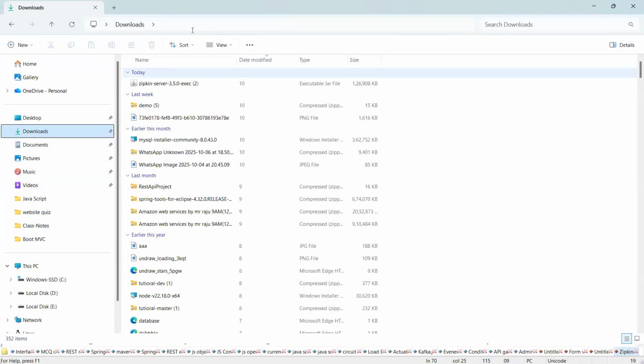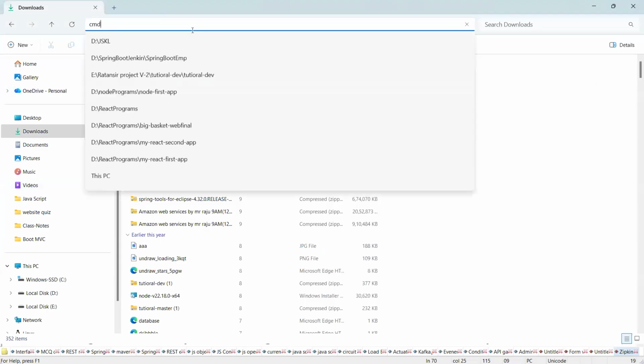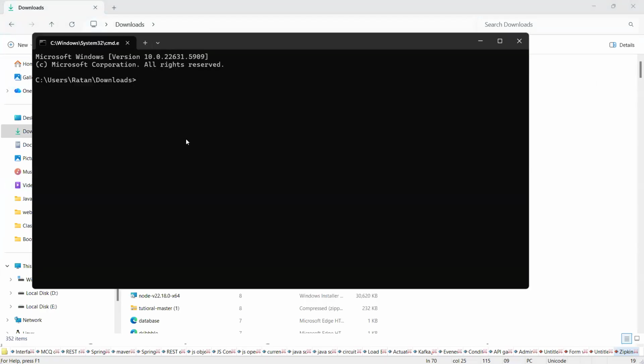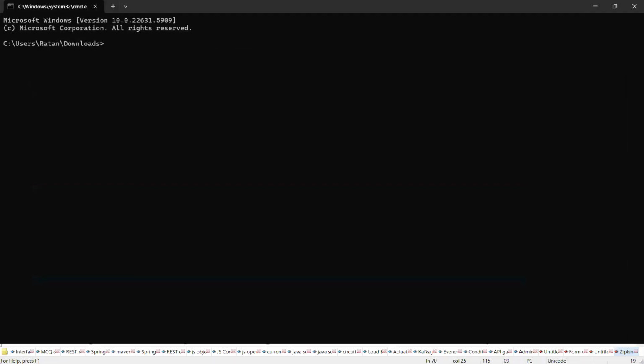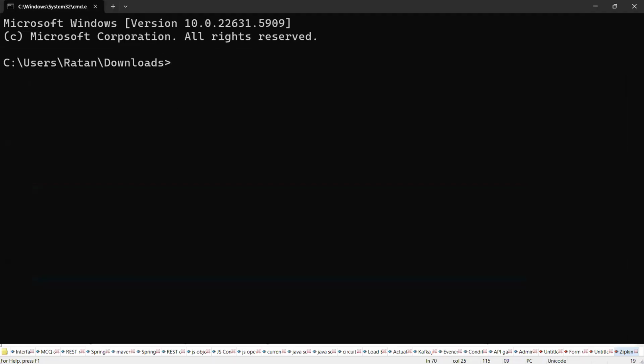Let me restart the Jenkins server once. Open the command prompt. How do we restart the Jenkins server? Java space hyphen what?